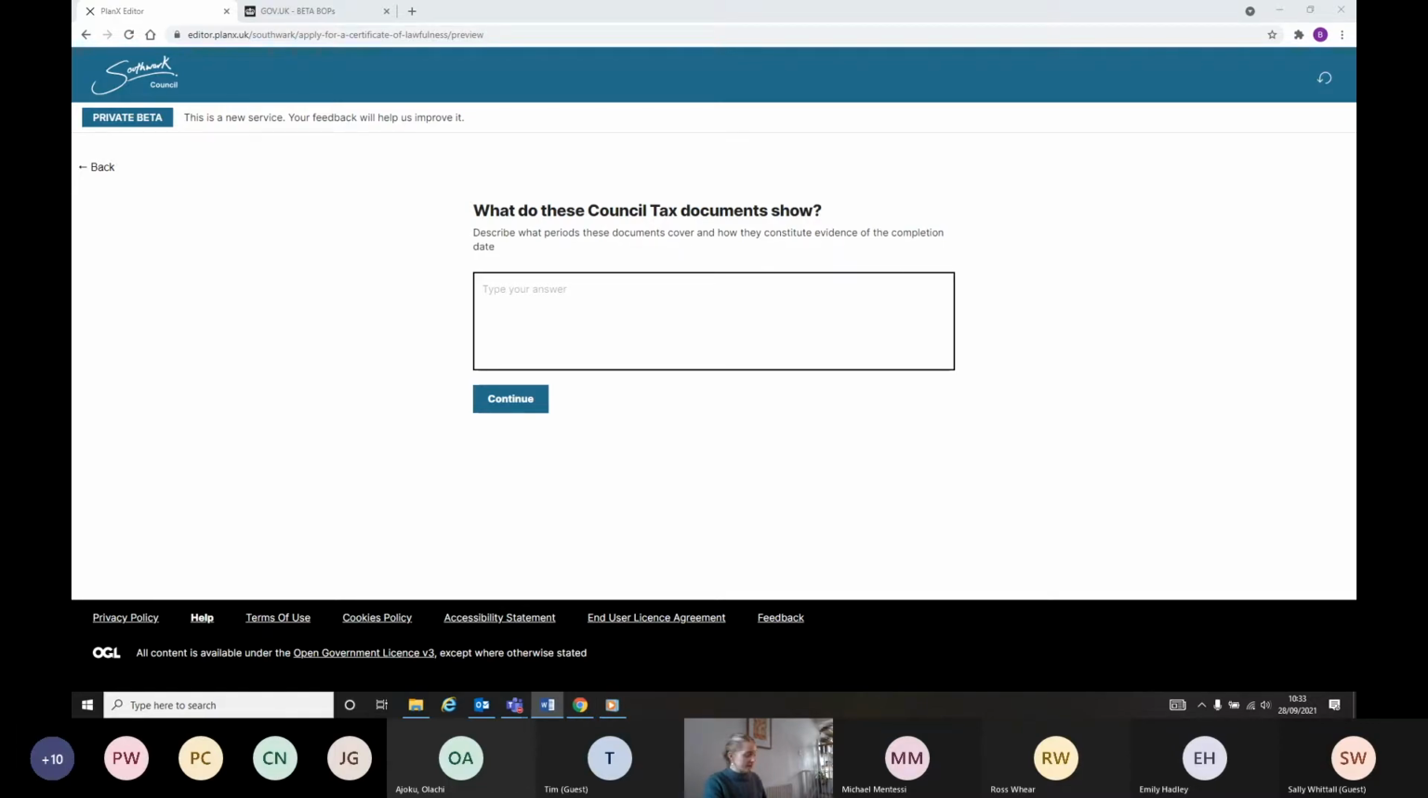It's then asking me to describe this. This is just a bit of information for the officer when it comes through onto BOPS. So I'm just going to say it's my council tax records from January 2010 to present day.